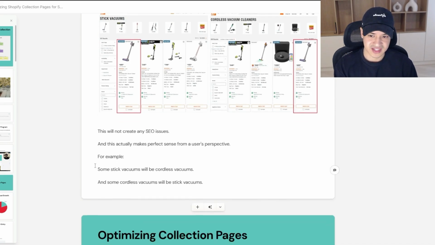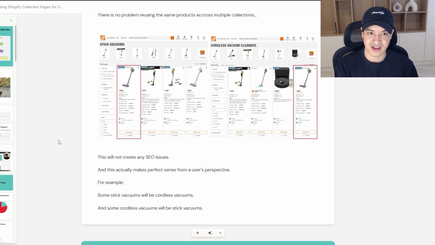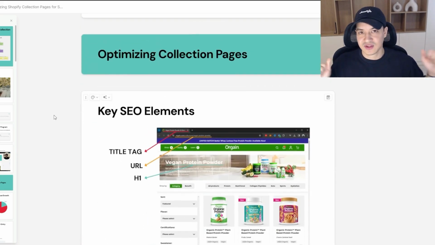Again, here's a good example. Some stick vacuums will be cordless vacuums, and some cordless vacuums will be stick vacuums. So it's completely fine. It makes sense, right? And you can see that here on Home Depot. It's completely normal.